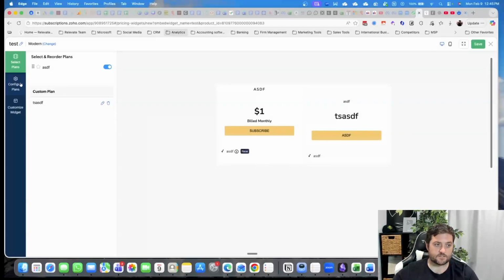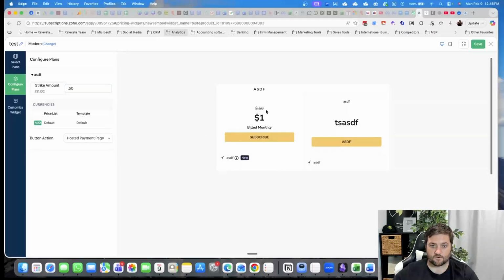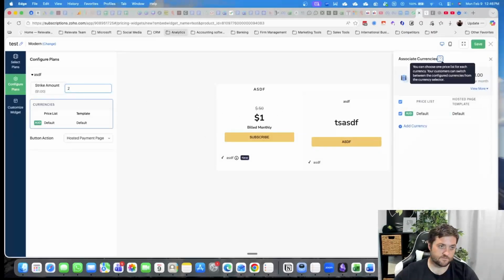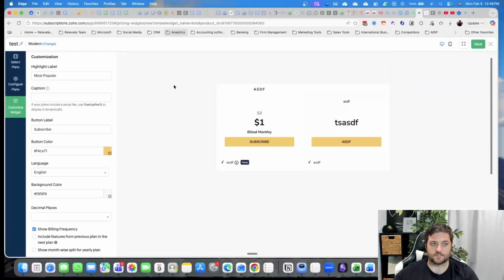And of course in this, we can configure the plans themselves and see, you know, strike amount. So that's $1. So maybe this is no longer $1, it's now 50 cents. All right, so sorry, it was $2. It's now $1. There we go. Okay, so that's how that works. Now let's go to customize widget.